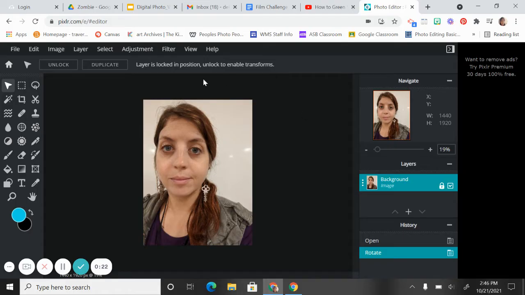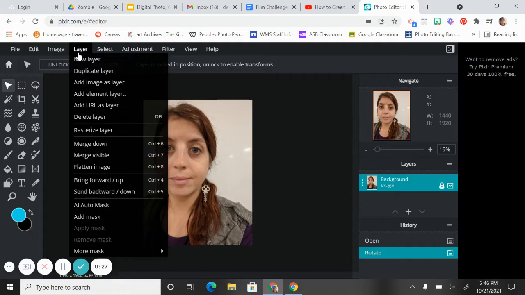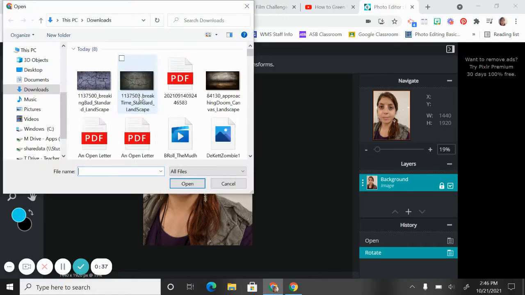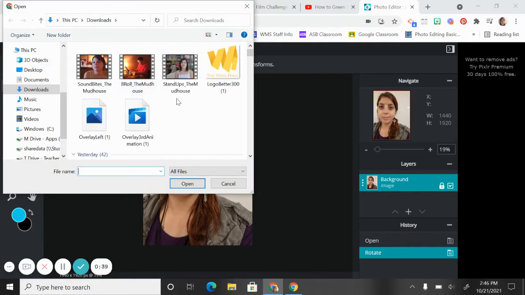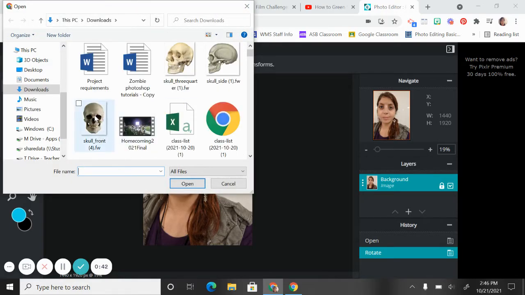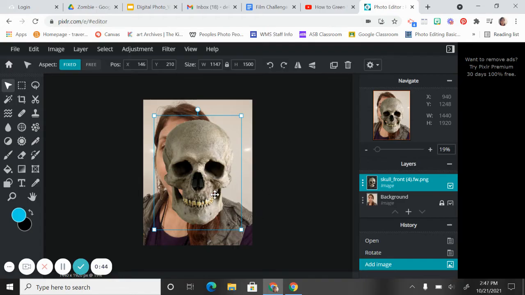So first, we're going to open up that image, and then we are going to go up to layer, and we are going to add an image as a layer. And I have provided for you some PNG skulls. Now, you are welcome to find your own PNGs, make your own PNGs. I'm just providing a few for you. Because I am looking straight ahead, I'm going to be choosing the skull that is looking straight ahead as well.